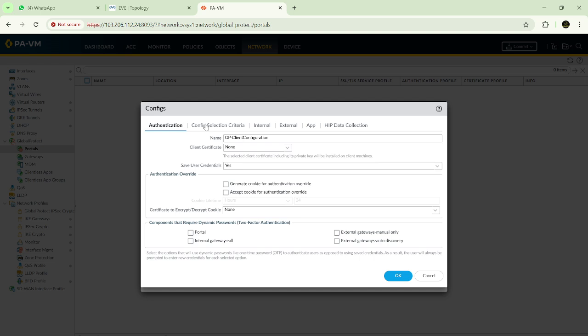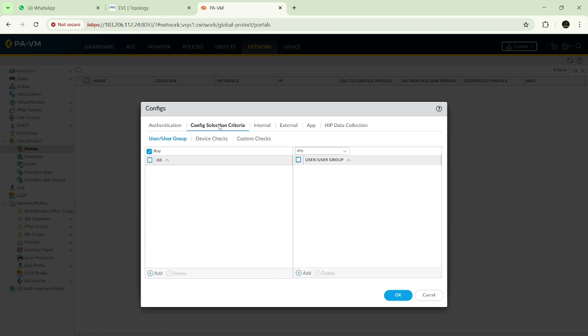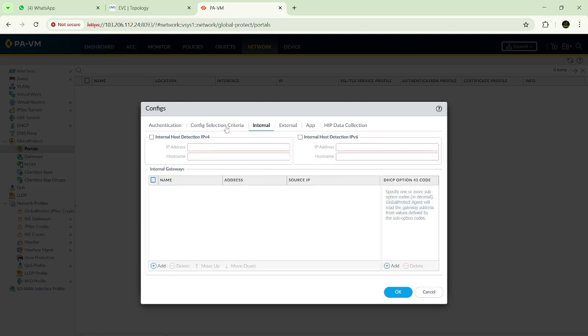Okay, so the next thing you need to do is config selection criteria, and here you have to mention what are the OS that you want and what are the users that you want. Okay, but for now I'm going with any, and here the next thing is internal.